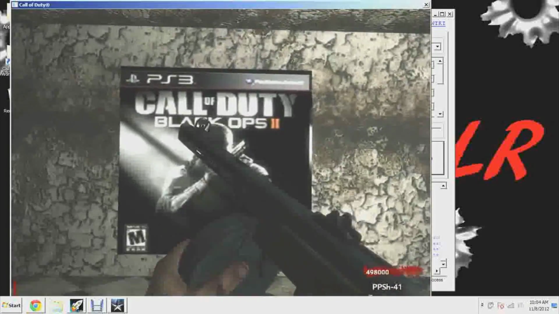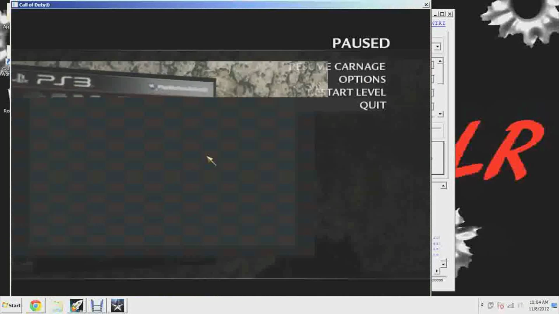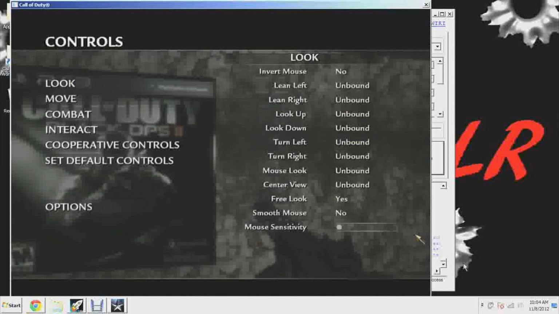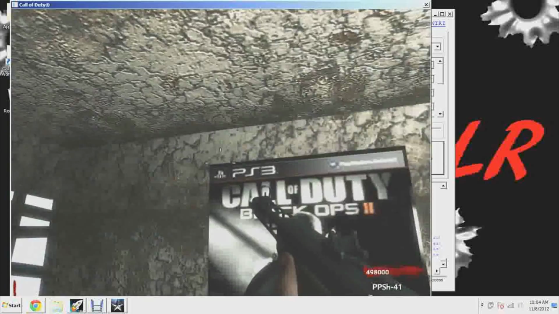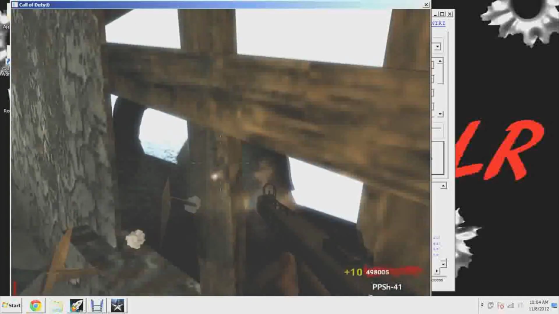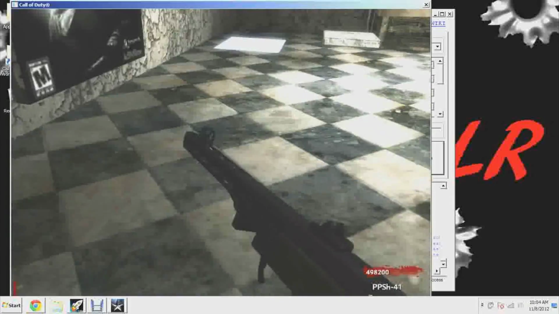So we have Black Ops 2 in our map. Isn't that awesome? And someone was messing with my controls and turned the sensitivity way down. Oh, good grief. Why would you turn it down that low? I usually have it about right there. There we go. Now I can actually move myself.